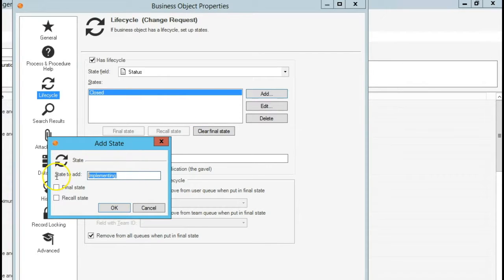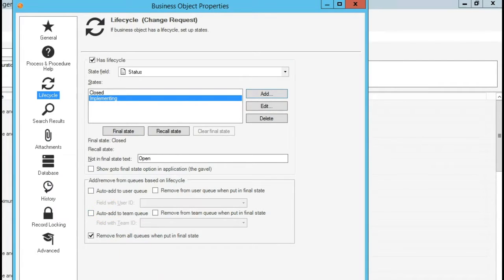and you will have to make sure that the state that you're adding matches the change status record that you're trying to track exactly. And I know that out of the box we do have a change status of implementing, so I'm going to add that as a lifecycle state.